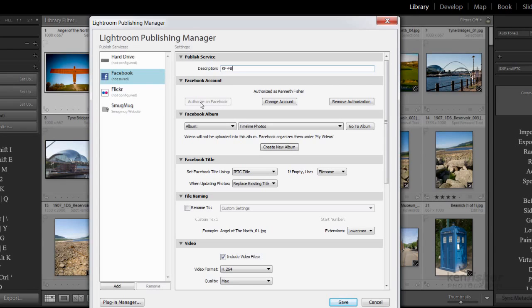Now, all you do, you click on Authorize on Facebook. It takes you through a couple of, basically, you just answer a few questions and then it authorizes it. Now, mine's already authorized, so I'm not going to remove it, but you then come back and it says, like mine does here, remove authorization. It means I'm now authorized as Ken Fisher.